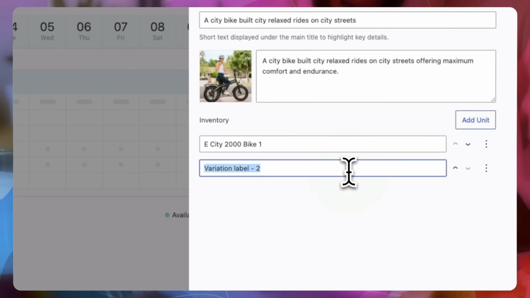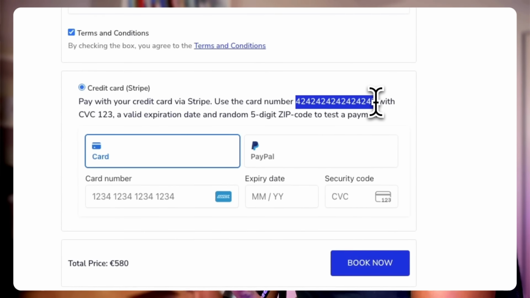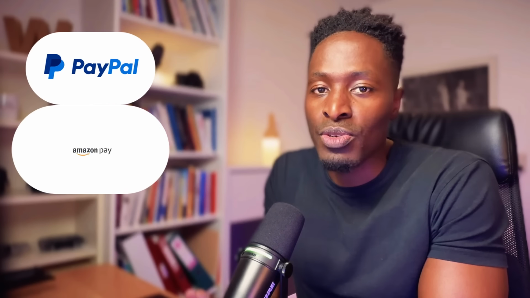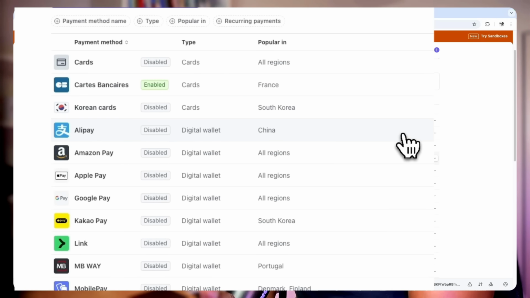Now, in the pro version, for people who want to set flat rate pricing and also people who want to receive digital payments through cards and maybe PayPal, Amazon Pay, Apple Pay, depending on where you are located, you are able to use their Stripe integration to accept payment on your WordPress website.